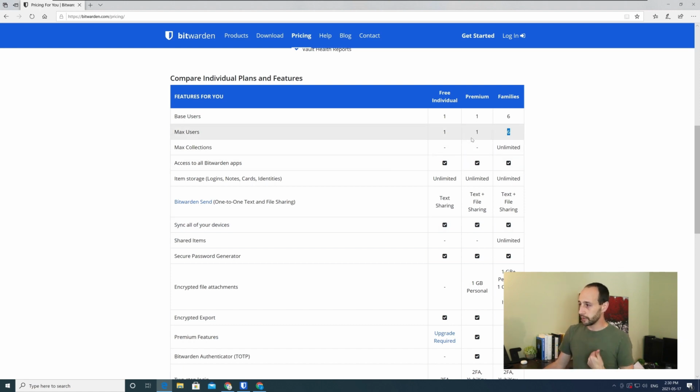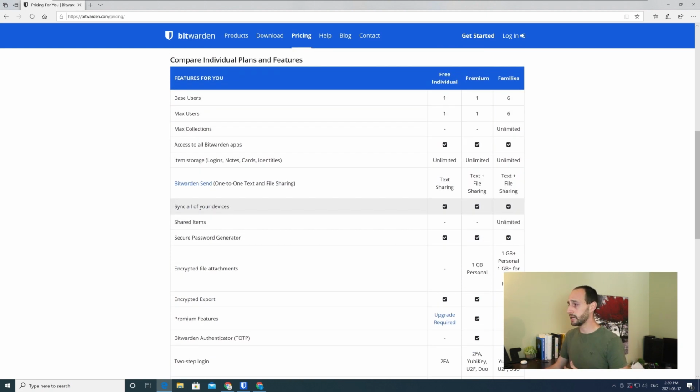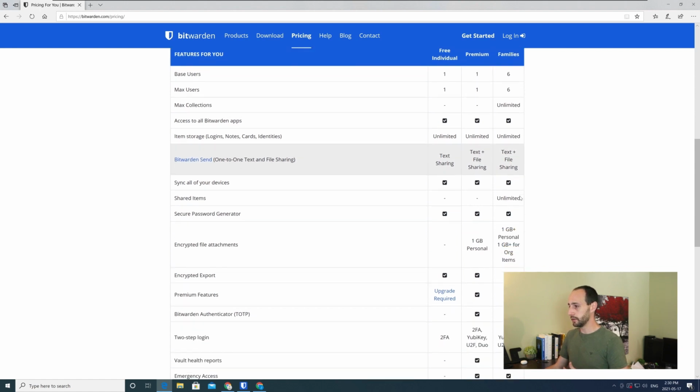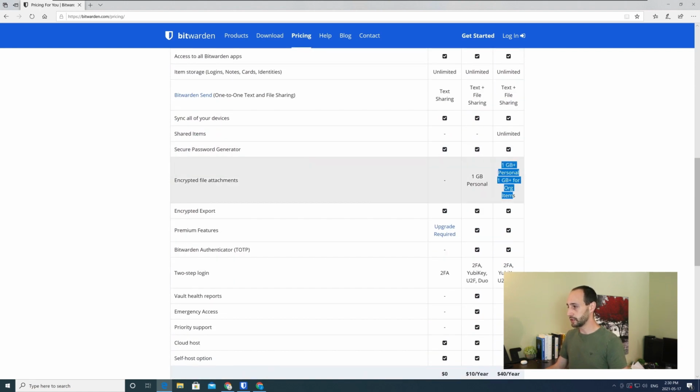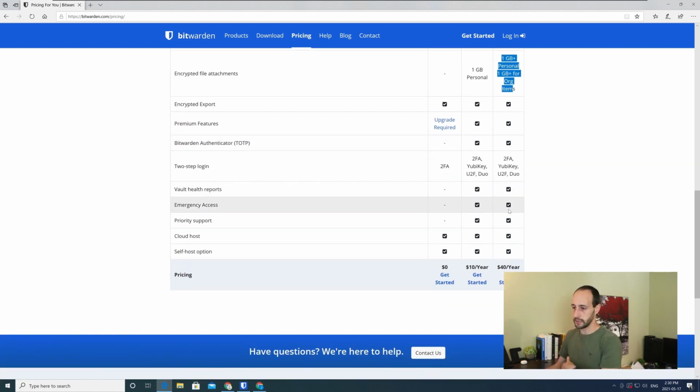So I think what this chart really should say is that this should say 2 and this should say 2. And this should say 2 and this should say 2, so that you can actually share 2 collections with up to 2 people, so 1 other person, and be able to do that. So again, I'll show you how to do that in a moment. Otherwise, everything else is pretty much the same. In the family plan, you get a little bit more of the send features, you get a little bit more storage, you get some of the other kind of reports and stuff like that.